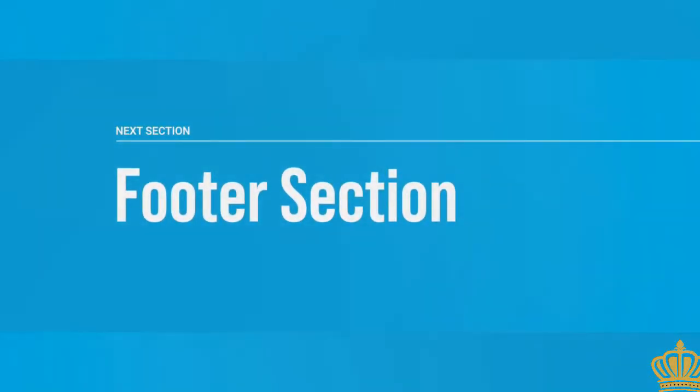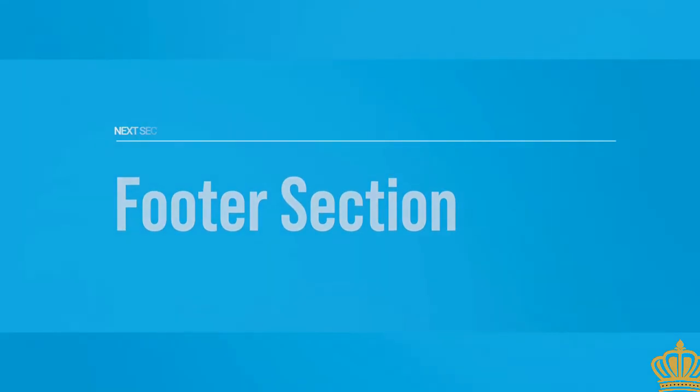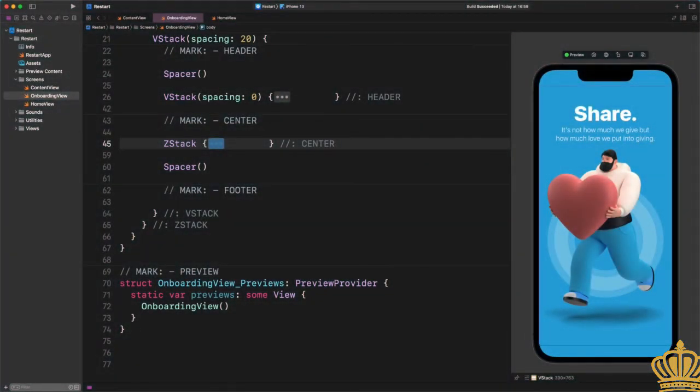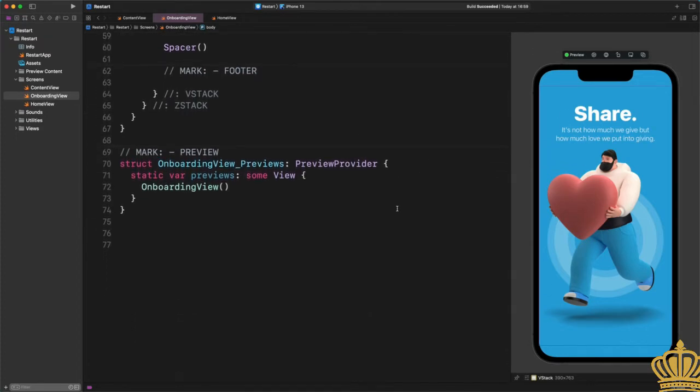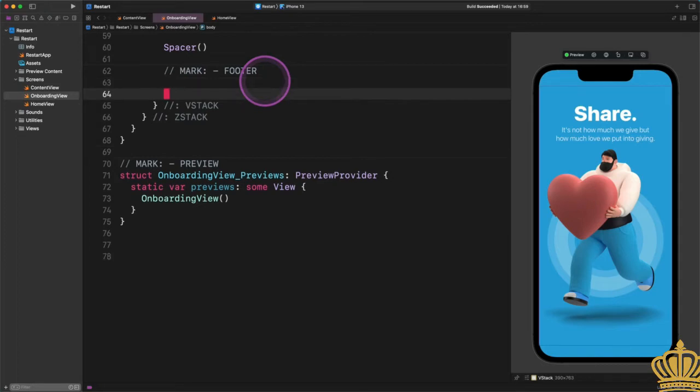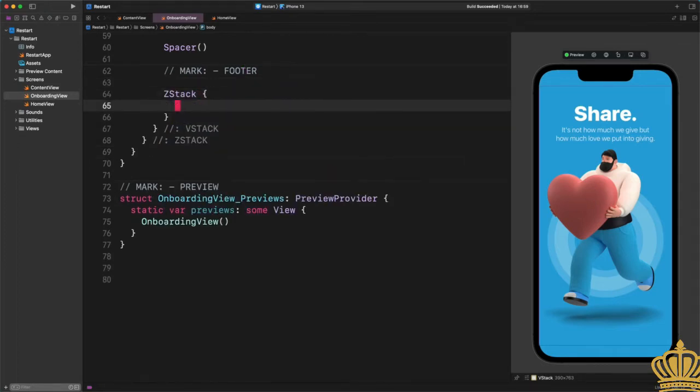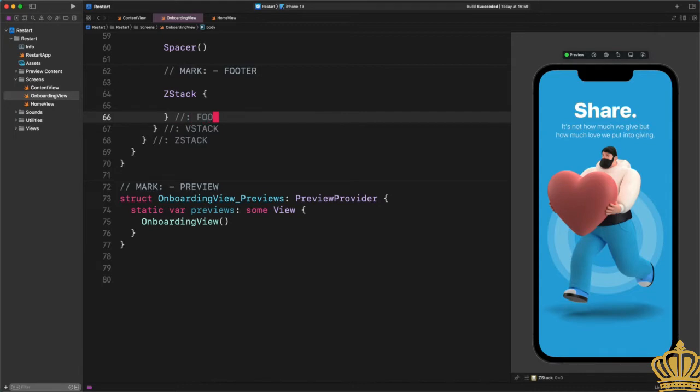Footer section. We can move on by developing the last section on this screen. The custom button that we are going to create is more complex than it looks at first sight. Not to mention that code will be much longer than the previous section's code. First of all, we need to create a new container. Enter this code. Z-stack. New comment. The end of the footer section.